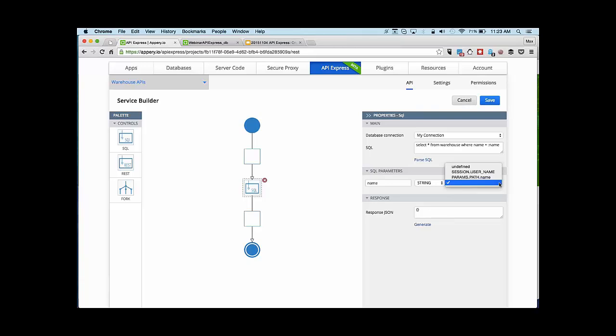And right here, we're going to map it to the path in the URL, to the name in the URL. So this is what you would like to do.